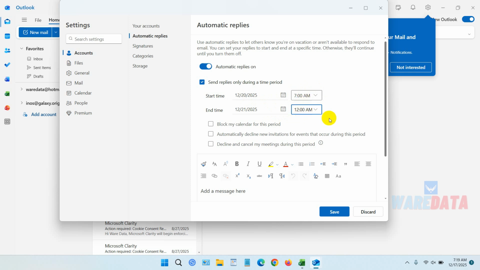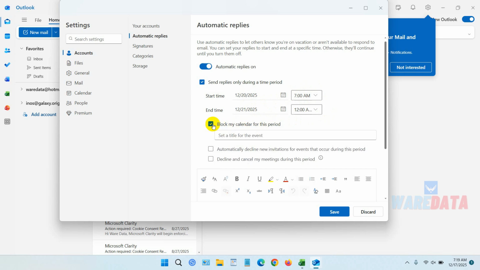until 12 a.m. Block my calendar for this period. You can just block this and set a title for the event. For example, you set Out of office, and automatically decline new invitations for events that occur during this period. You can also tick this for declining new invitations, and decline and cancel my meetings during this period. You can also tick this if you need.